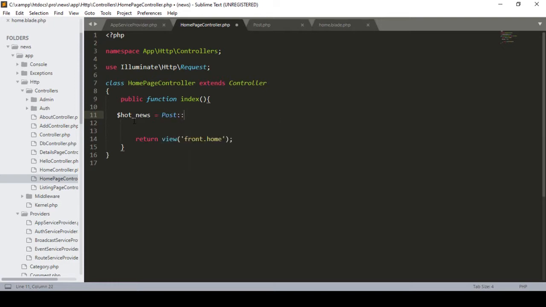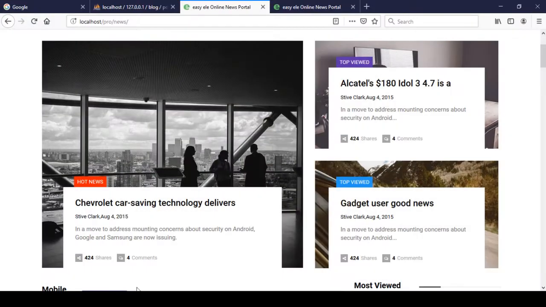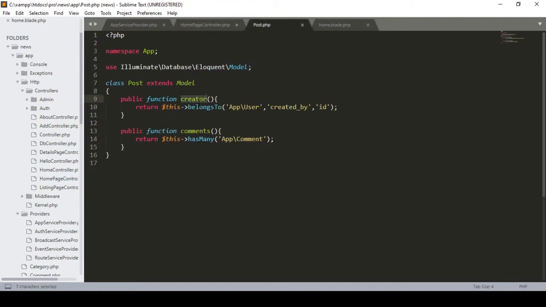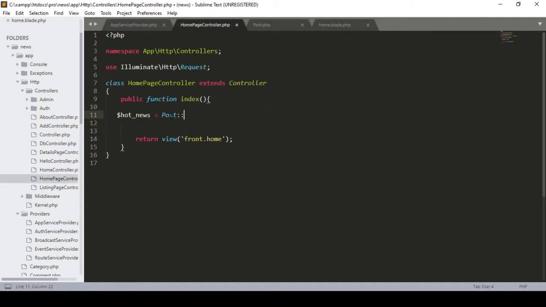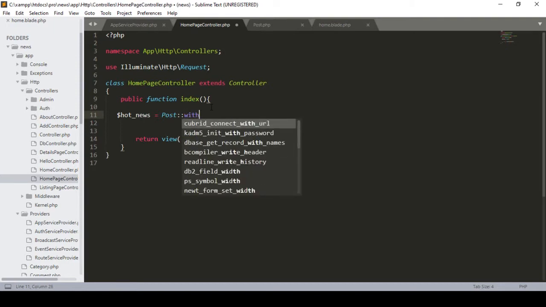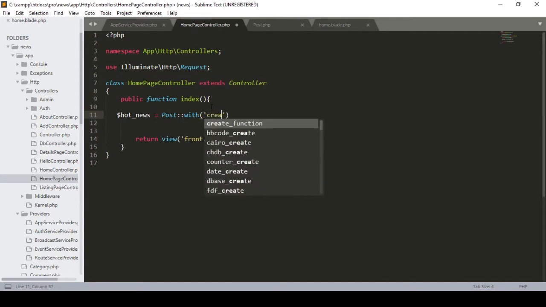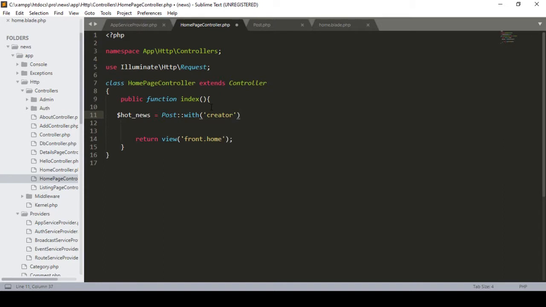So I define our post model, and into the post model, first of all, you can see I have to display the author. I already discussed this with you. For the author I already created a method, that is our creator, and there I already created the relation with our user model. So now I define Post, and then I define with, and here I define that creator method that I assigned.